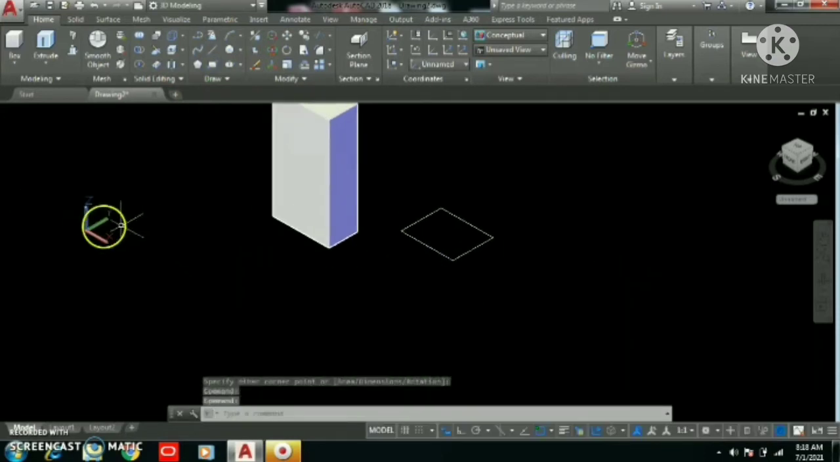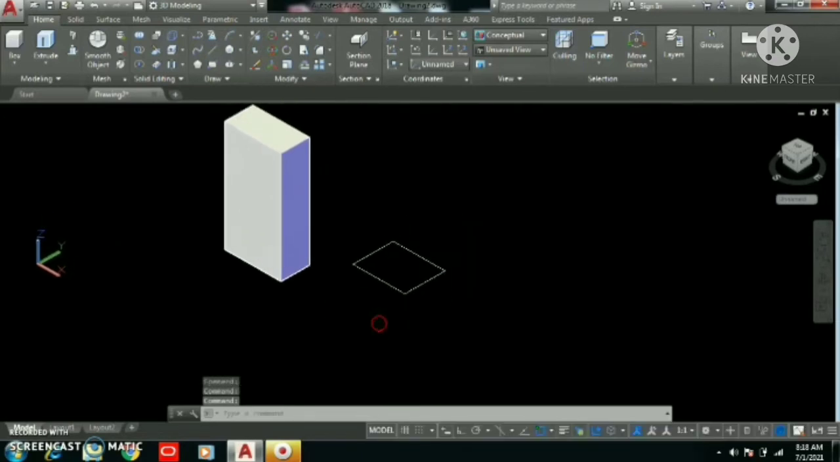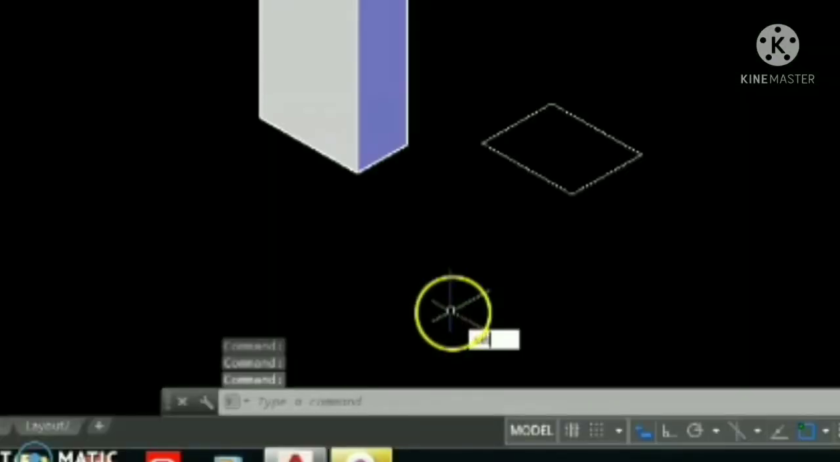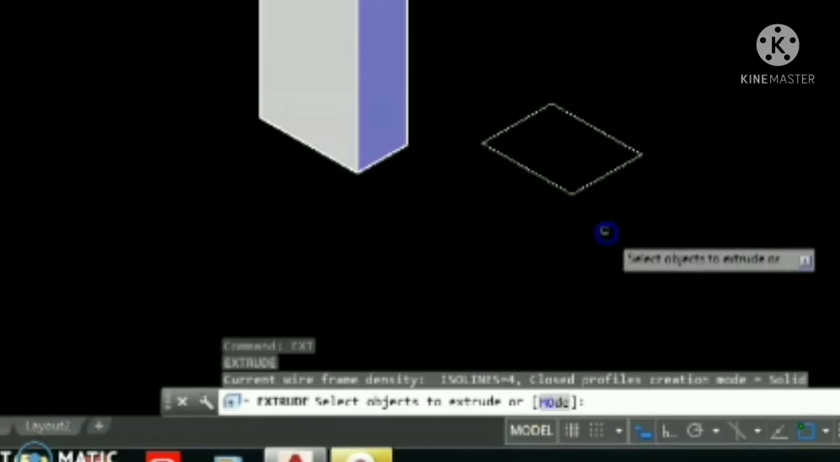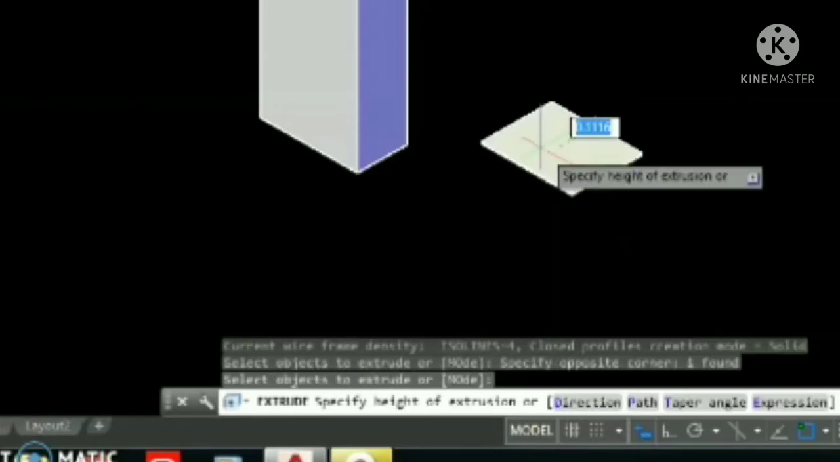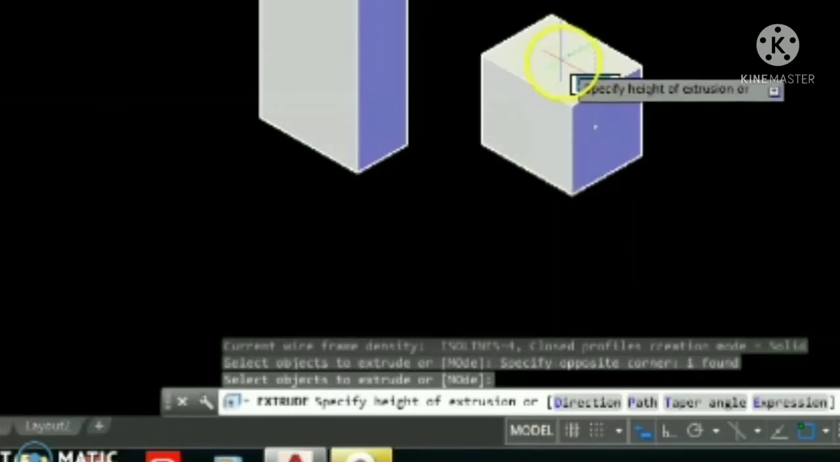Instead of clicking on the command, we can use the shortcut key. The shortcut key for extrude command is ext. Ext, enter. Now select the object, enter, and specify the height.